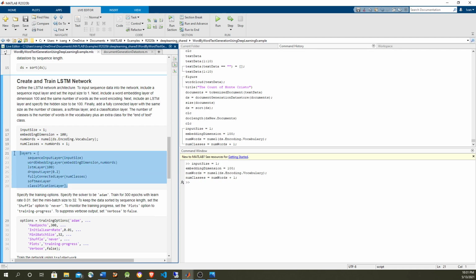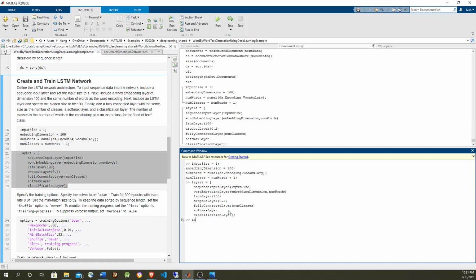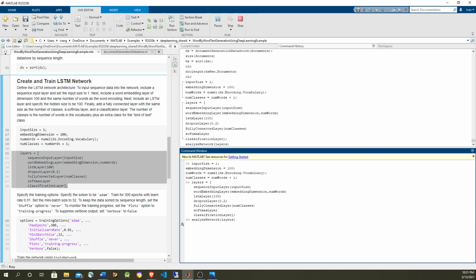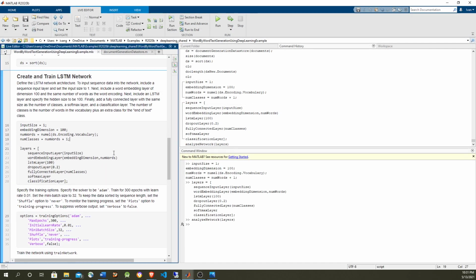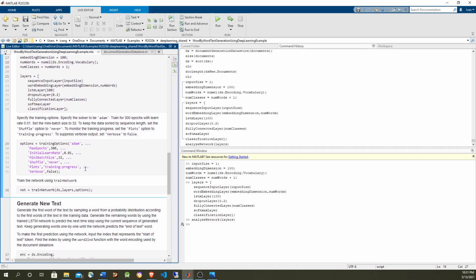Okay, so let's just quickly visualize it with analyze network and layers. We can see that we have no errors, and we have the input of 1 word, the embedding, the hidden units, and then we do a word classification at the end with a dropout. Okay, fine. The training options here are pretty default. We have the optimizer algorithm at the moment. We have max epochs of 300. That's a lot. In convolutional problems, we see that epochs of 5 take a lot. But here we have a small network, so we can take the luxury of training a lot.